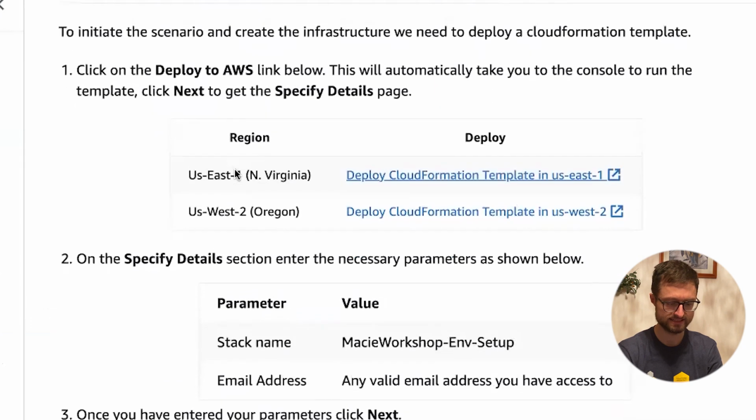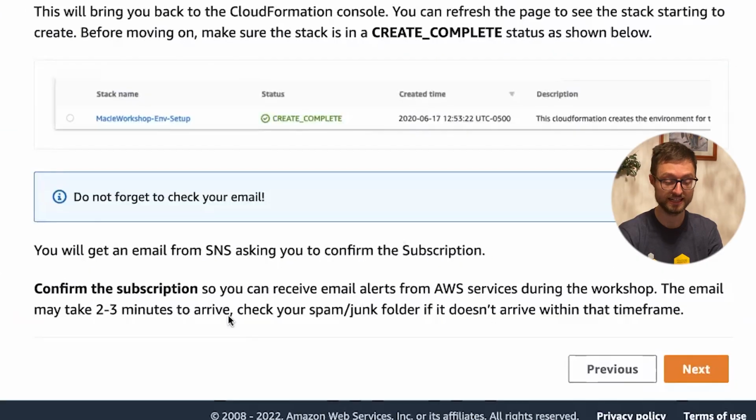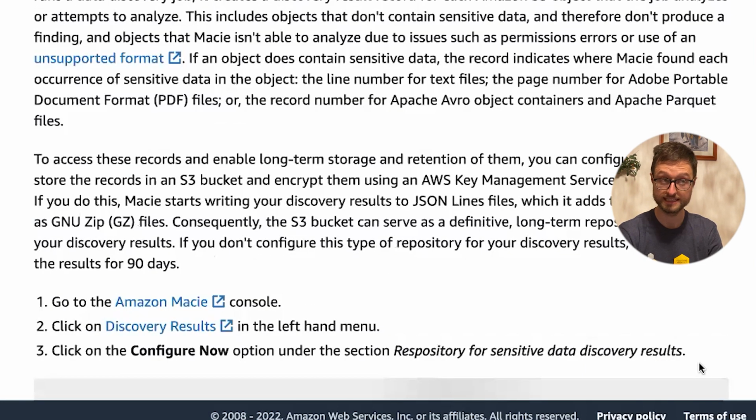And back to the instructions. You're going to get an email from SNS asking you to confirm the subscription. And the email might take 2 to 3 minutes to arrive and might go to your spam or junk folder if it hasn't arrived by then. For now, I'm just going to click next.